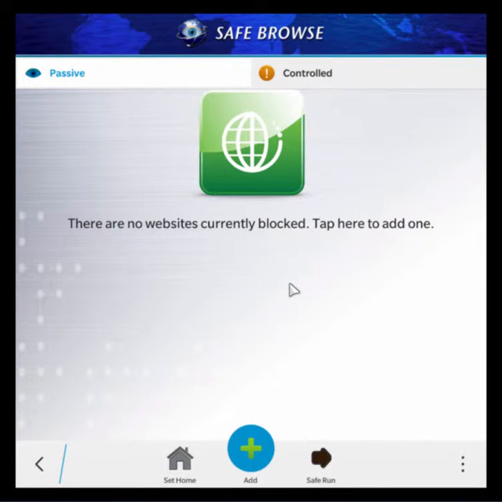So this is the main administration screen, as we said. Here you can add websites that you want to block, for example, or if you choose controlled mode, you can add websites that you want to allow. Just to explain on that point, there are two modes that you can use in this app. The first one is passive mode, and the second one is controlled mode.